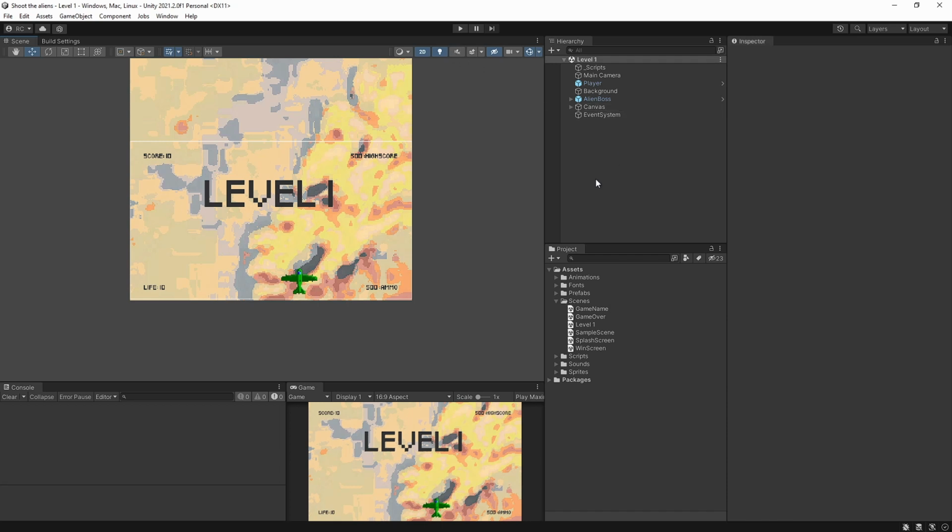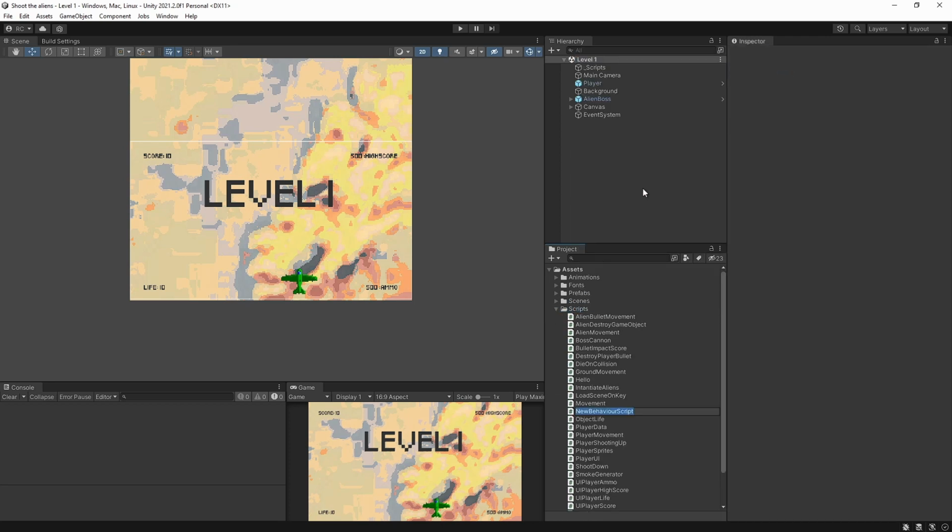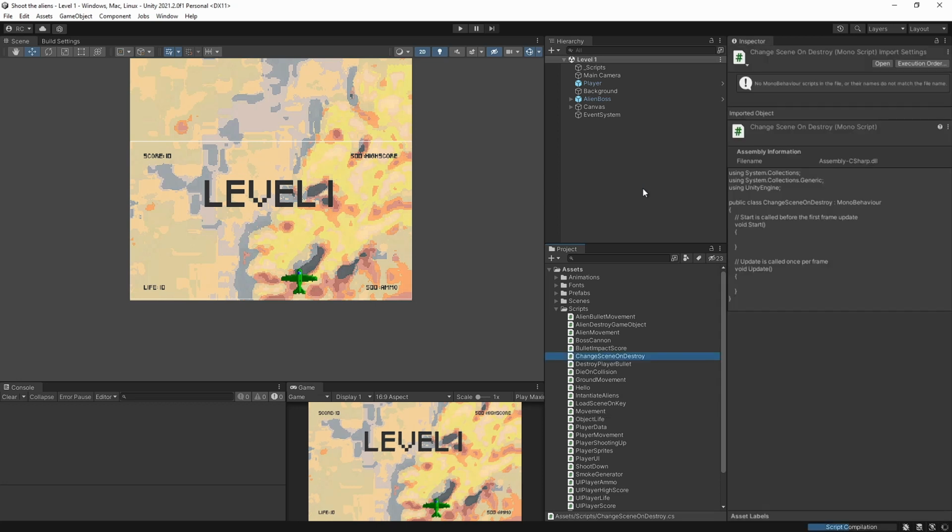So we need to have a script that will monitor if the player is there, and if it's not, it will wait some time to load the loser screen. So I will create here a new script just to do that. Create C# script. I will call this change scene on destroy. This script will monitor an object, and when that object is destroyed, it will change the scene. Okay.